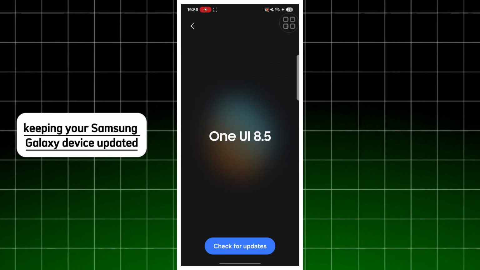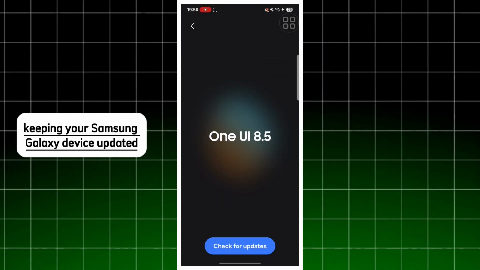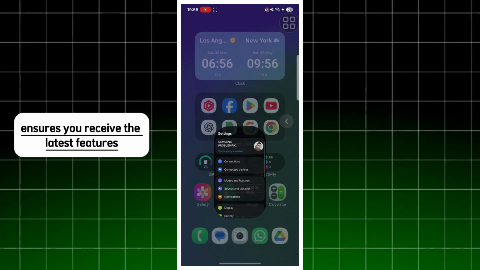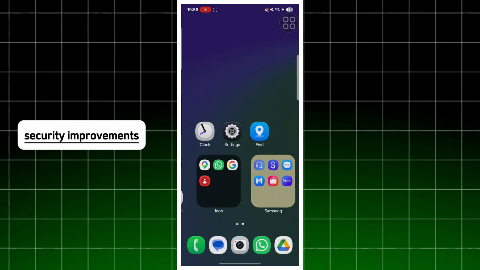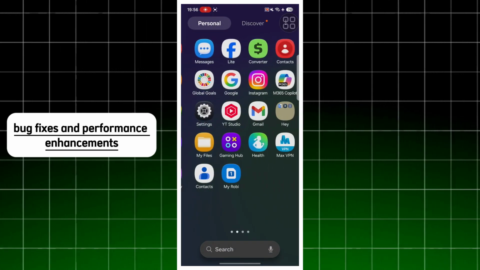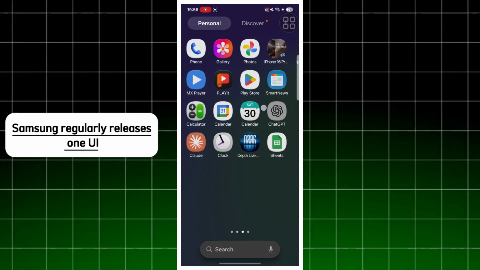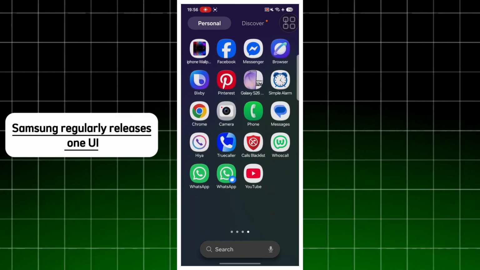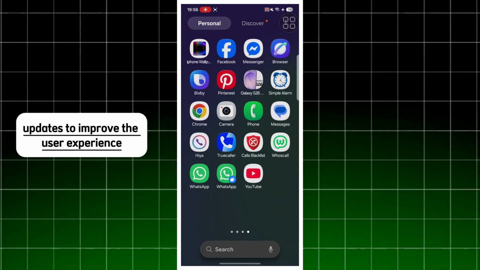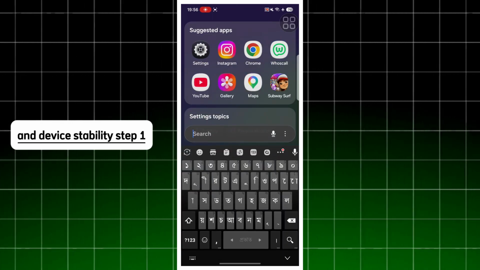Hello friends, keeping your Samsung Galaxy device updated ensures you receive the latest features, security improvements, bug fixes, and performance enhancements. Samsung regularly releases One UI updates to improve the user experience and device stability.